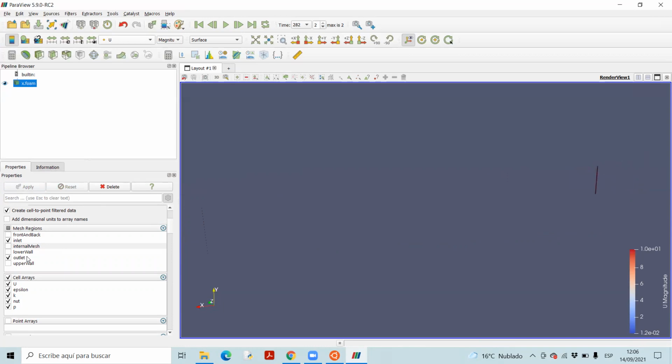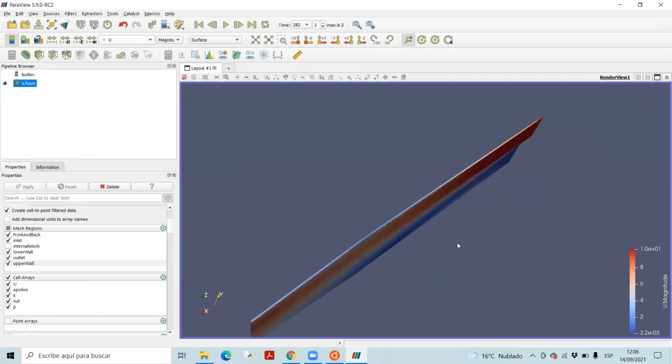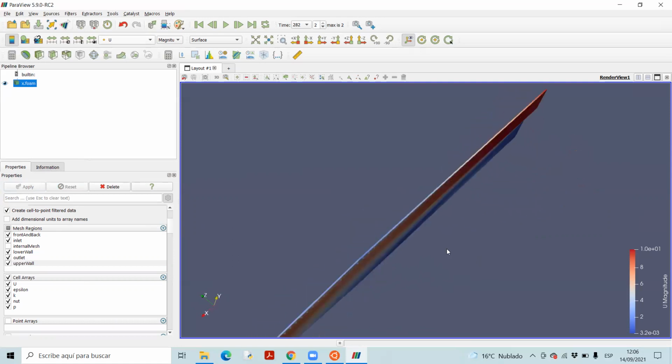Now let me enable the lower wall. This is your lower wall, and the upper wall is this one. This was overall your domain. If you want to see the front and back planes, you simply click over this one and enable it. So you can see these are the front plane and the back plane in this case.